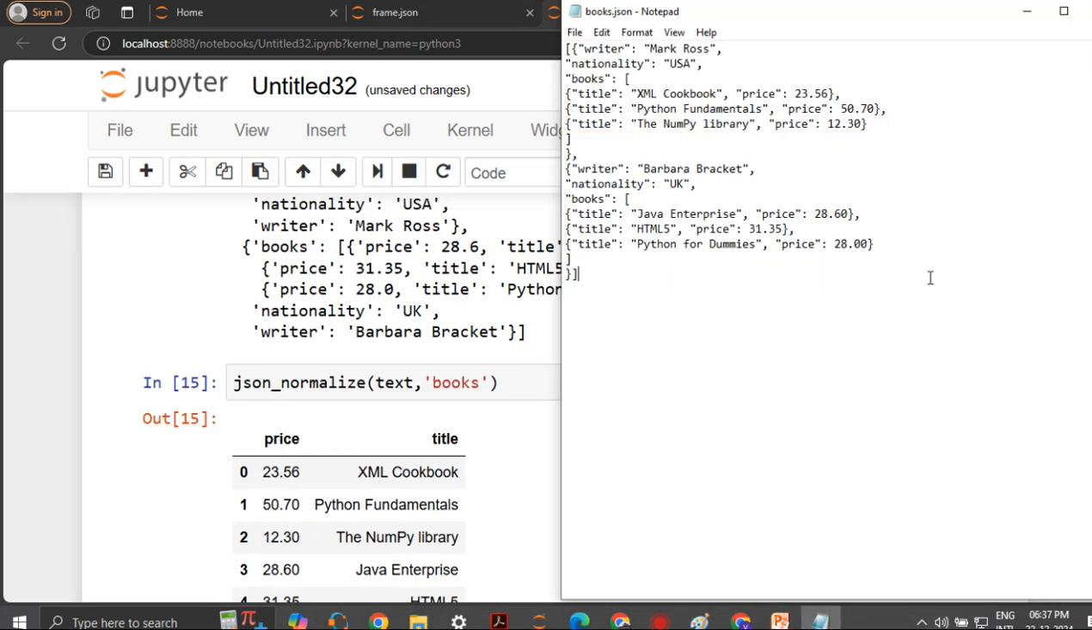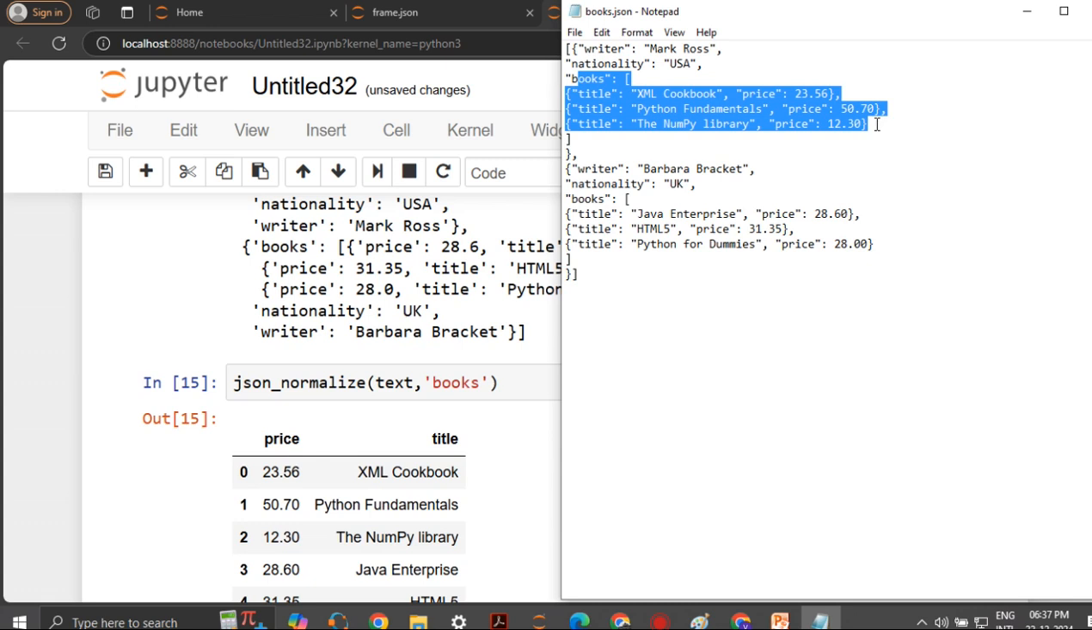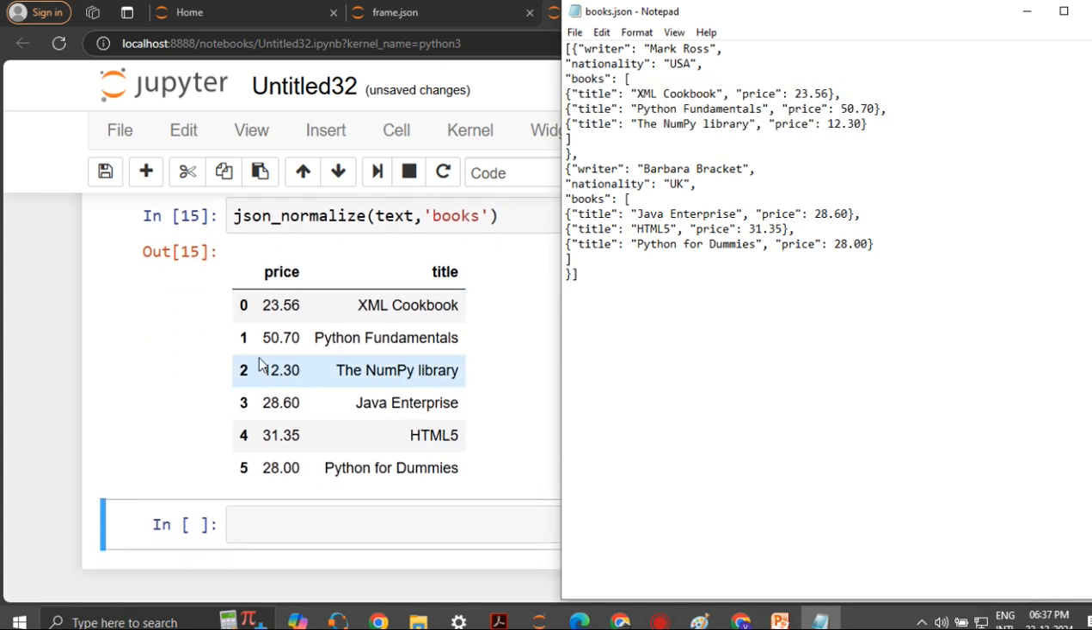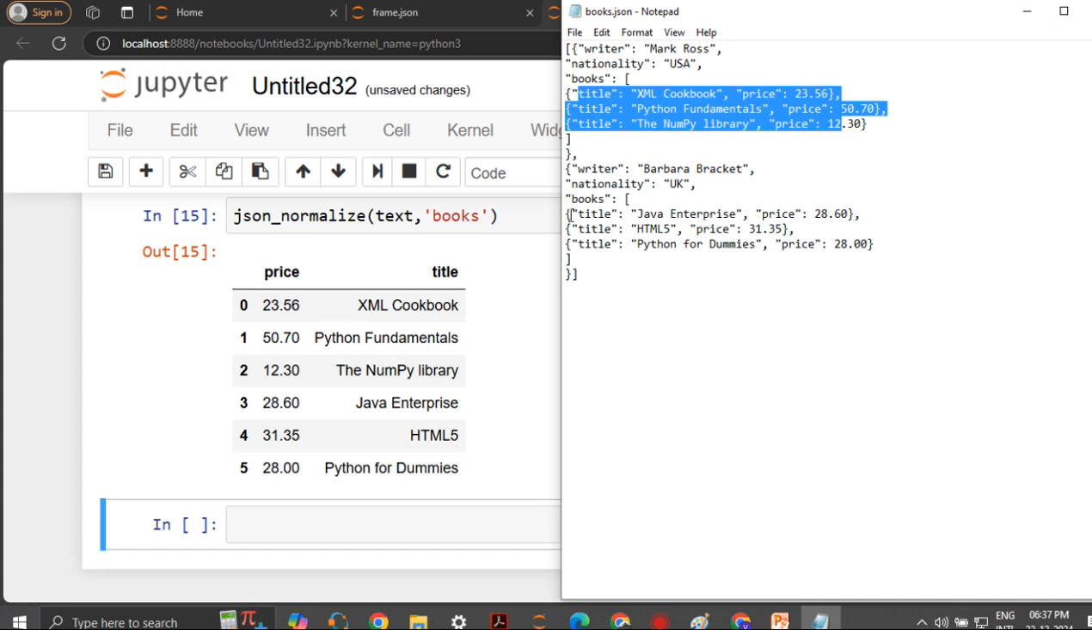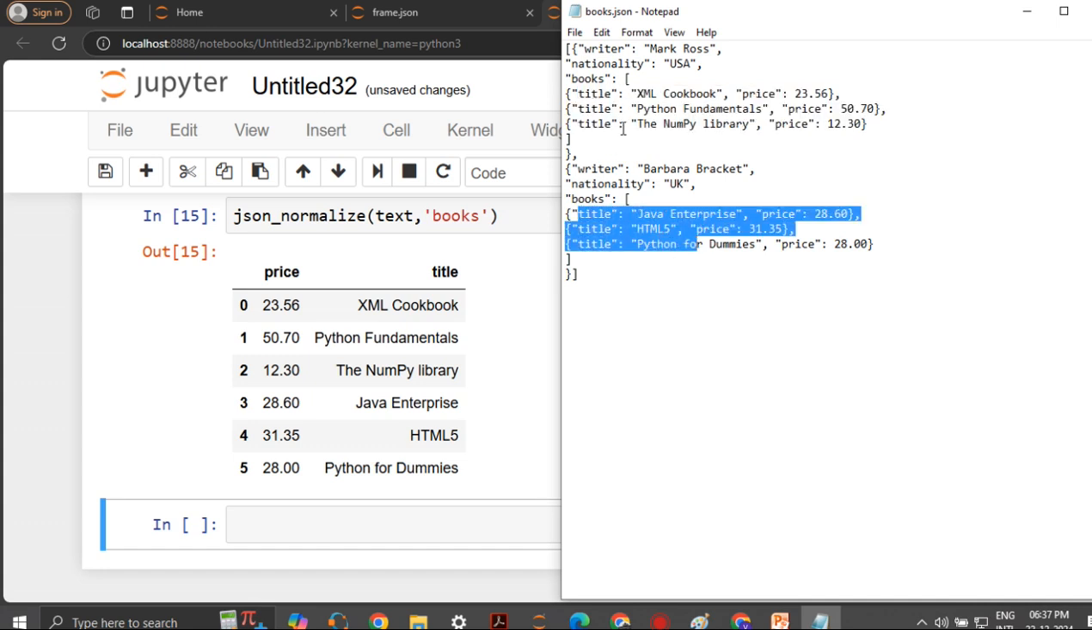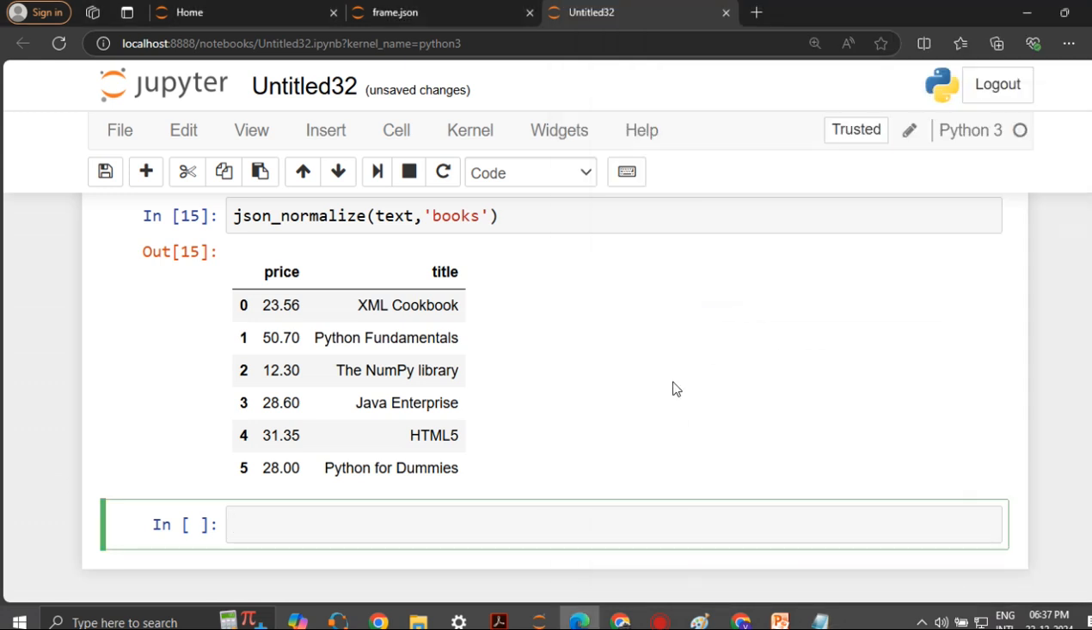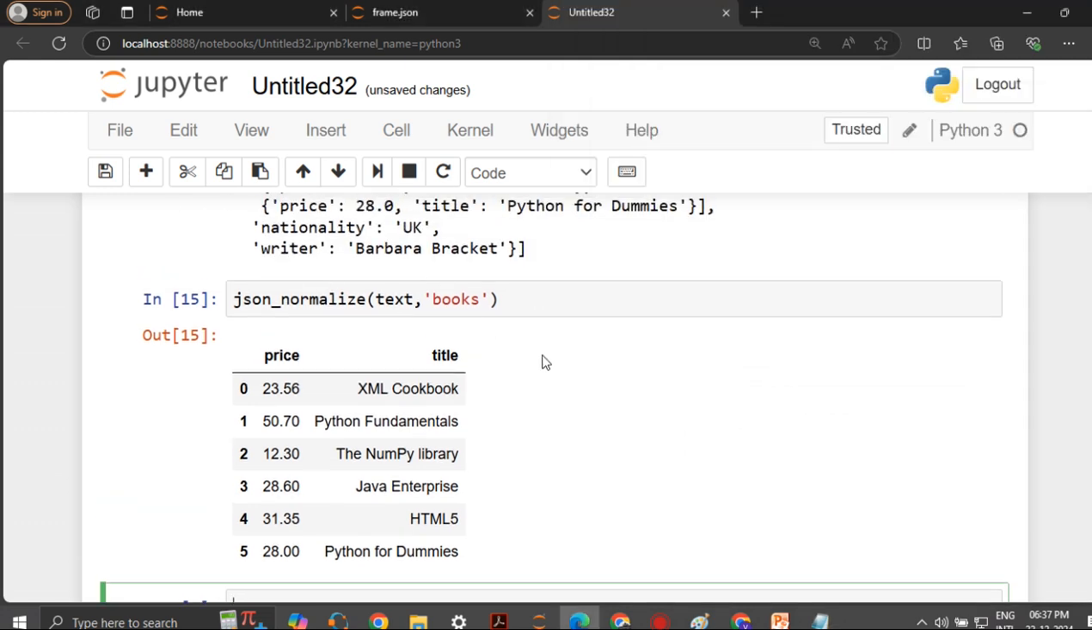Because I gave the argument as books, for all the books it is listing out what the prices are. See, I have these books: XML book, Python fundamentals, NumPy library, right? So these are the titles. So it has just taken this part. If you observe, this is my original JSON file, and this is what I have done with normalize. Under books, it has read only these three values and these three values, right? So it has created a table with a title, taken all the titles and given the corresponding prices, and it has automatically generated an index. Okay, so json_normalize is doing this work.